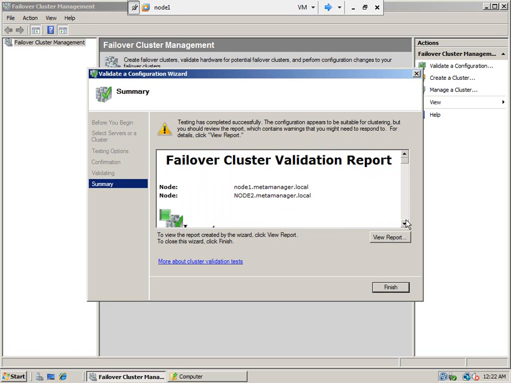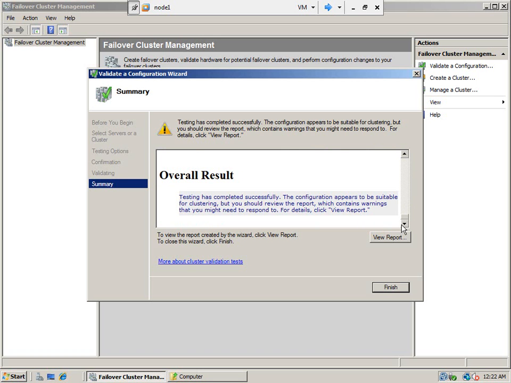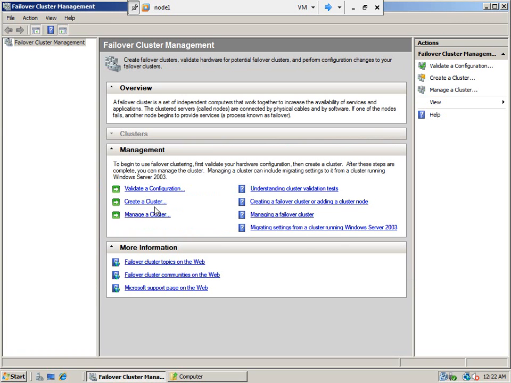The first time it failed because one of the shared disks was not formatted. Maybe I forgot to format it. That was the reason why it failed the first time, the F drive. When I reformatted that, the validations went through the second time. So validation went through fine. Click finish. Now we are ready to create the cluster.